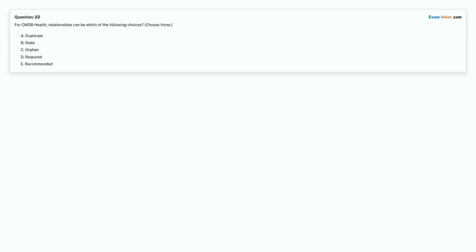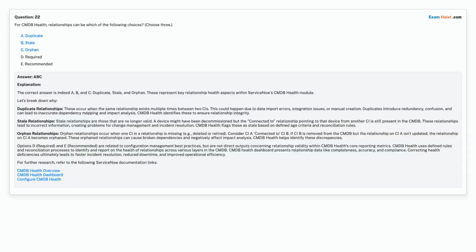Question 22. For CMDB health, relationships can be which of the following choices? Choose 3. Option A. Duplicate. Option B. Stale. Option C. Often. Option D. Required. Option E. Recommended. Choose the correct answer. Correct answer is Option A. Duplicate. Option B. Stale. Option C. Often.